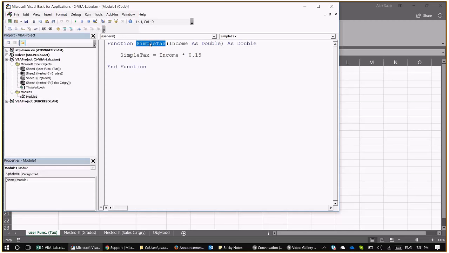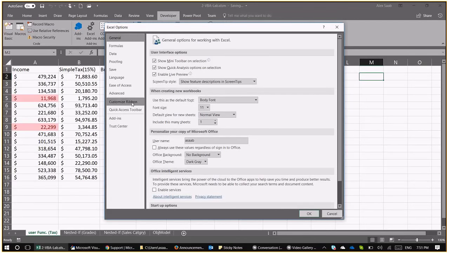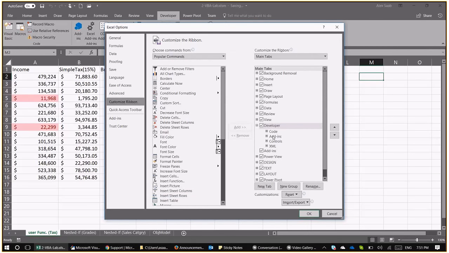We don't have a developer tab? We go to File, Options. If you don't have a developer tab, you go to File, Options, Customize Ribbon, and on the right side you check the Developer checkbox.